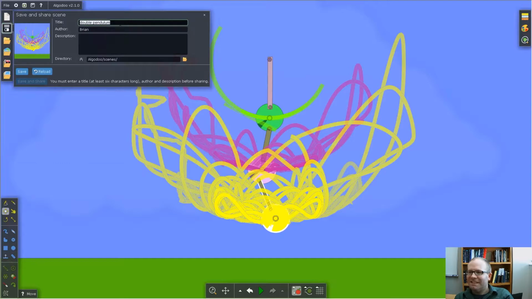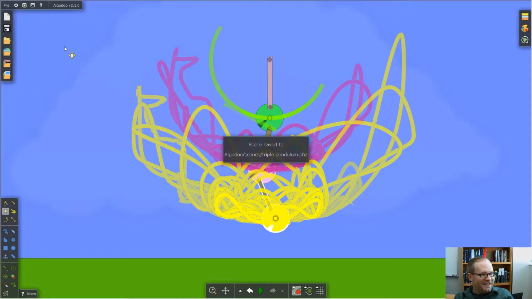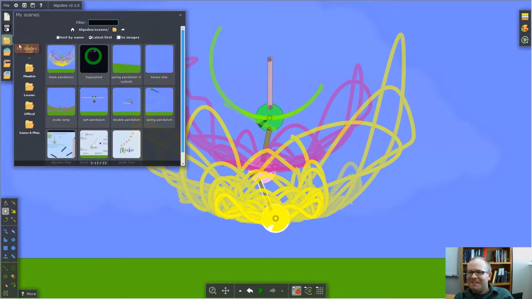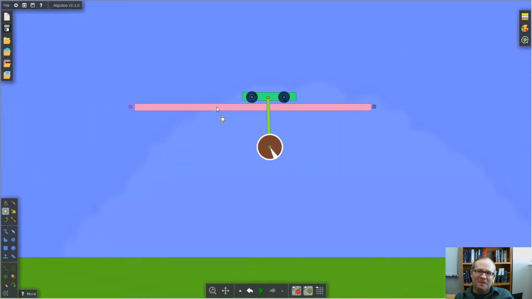Let's save that as a triple pendulum. And let me show you one more. One more of my favorites is the cart pendulum problem. So you have a pendulum here. It is attached to a cart that is free to move along the bar here.